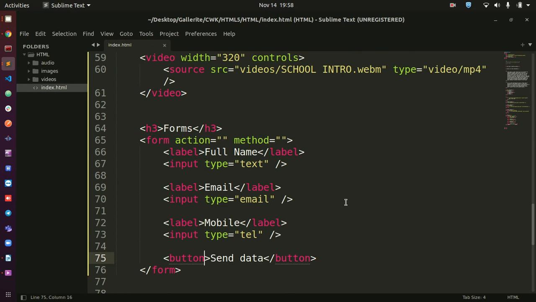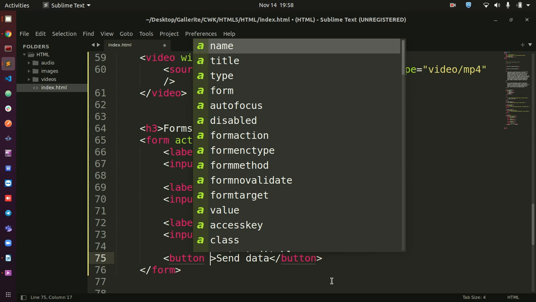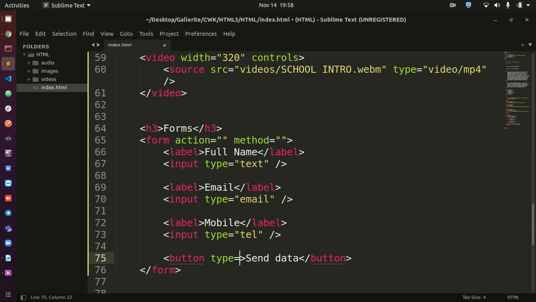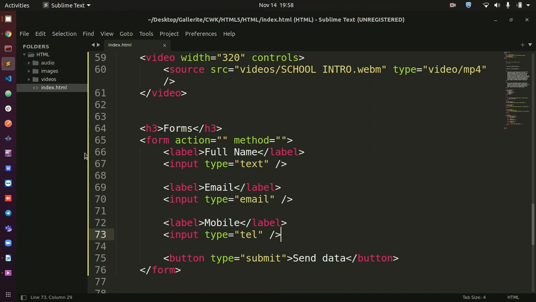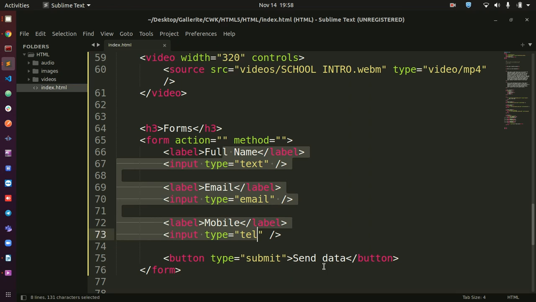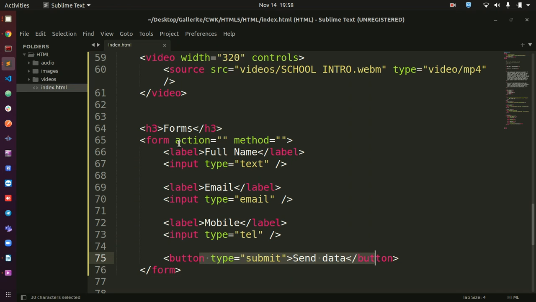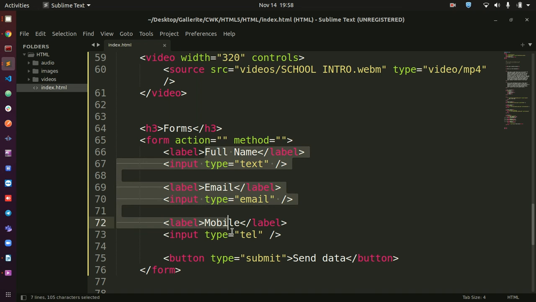But then there is something you need to do. If you wanted to actually submit this data, you need to pass something like type here and tell it that this one is a submit button. Okay. So now when you refresh, looks like there's no difference again, but behind the scenes, this form is going to take the data that you type here and actually submit it to the action that you provide here using the method that you provide here. But for our case, we just need to see the structure.